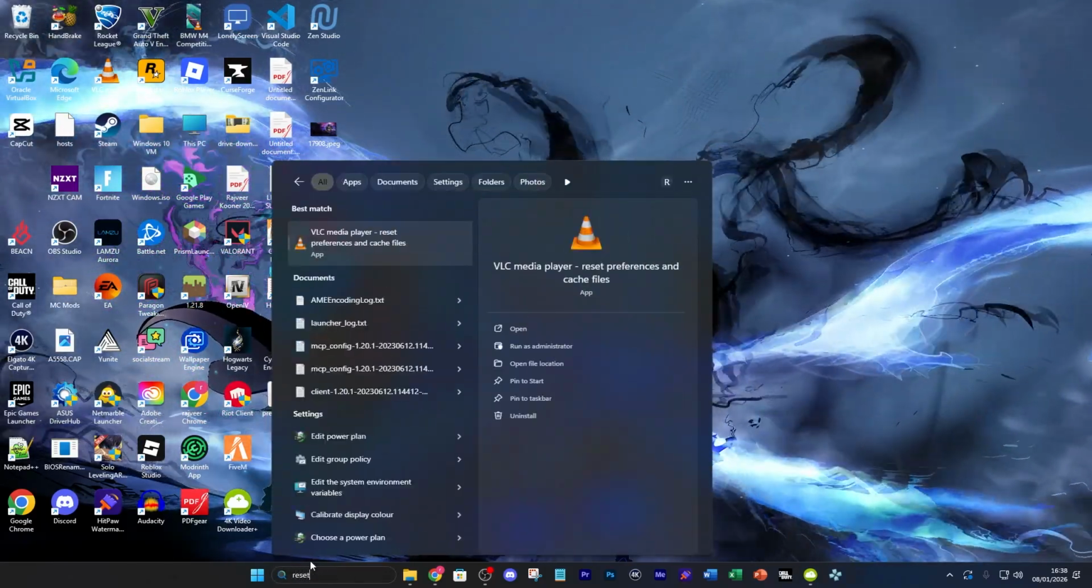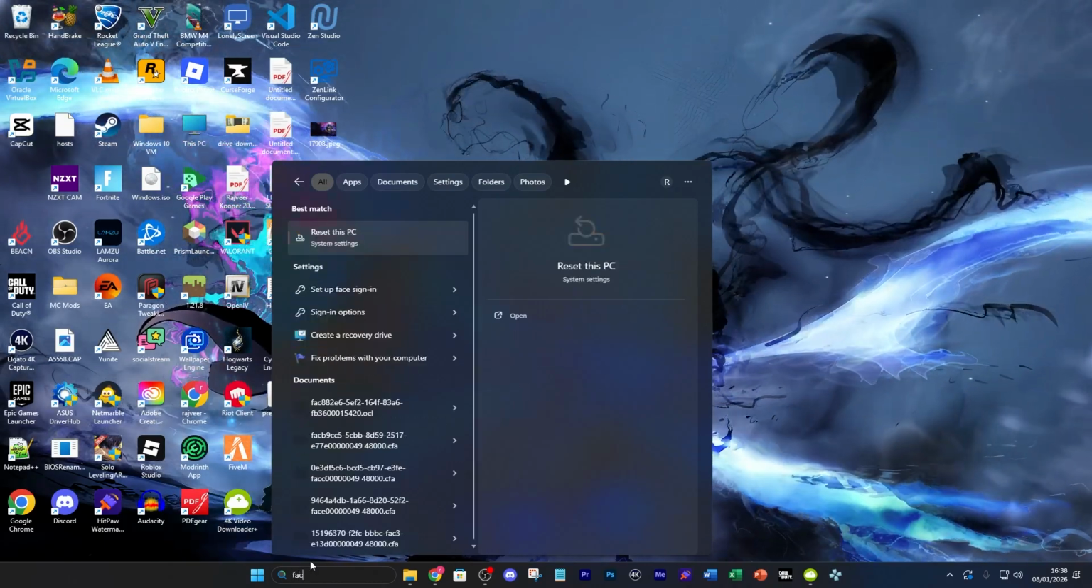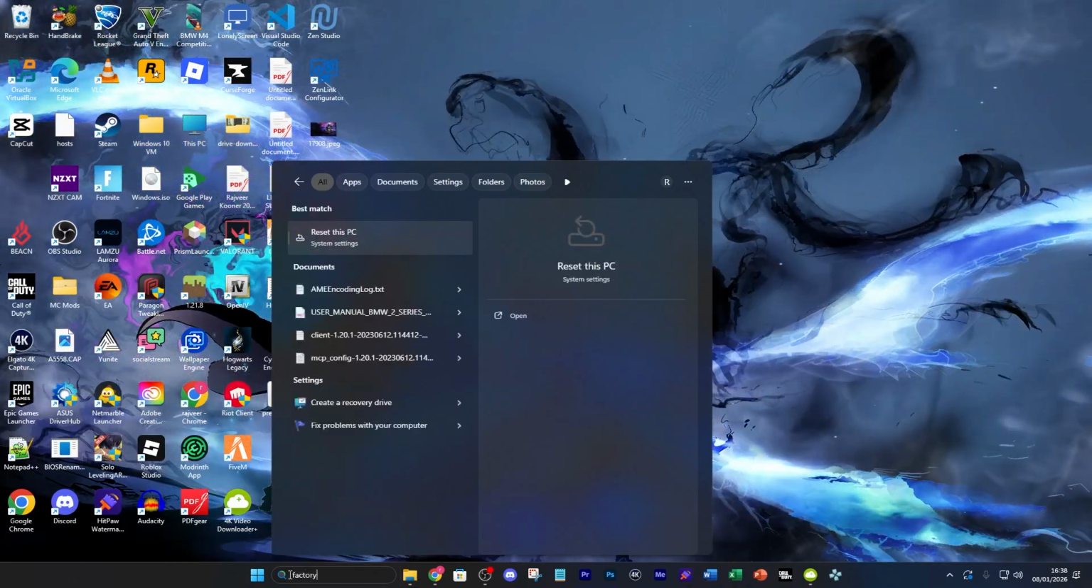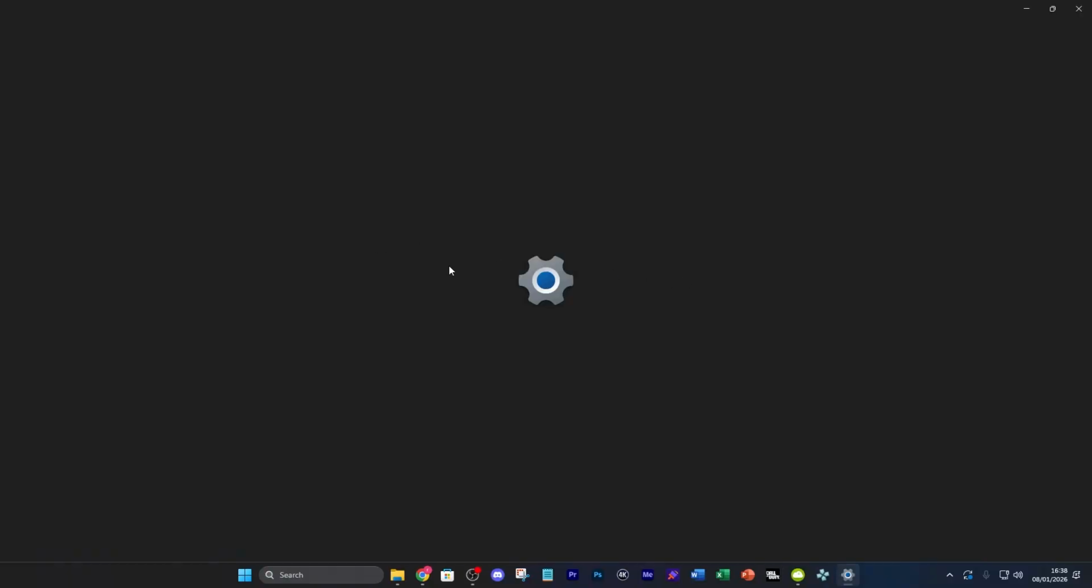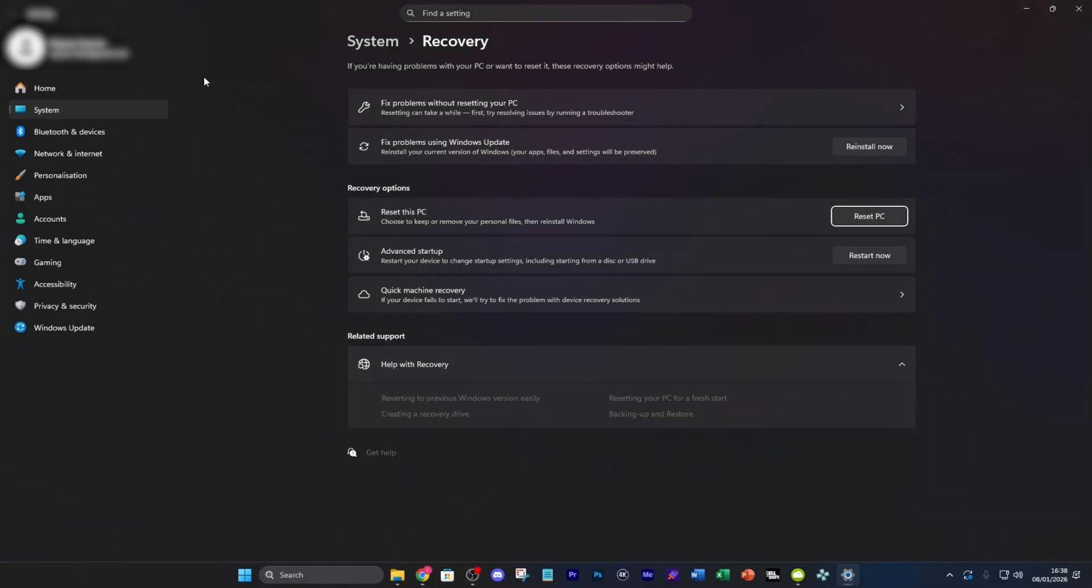If I typed in reset, it wouldn't come up. So what you've got to do is type in factory, and once you type in factory, you're going to see reset this PC, and it's going to be in the system settings. You could also just go over to settings, then go to system, and then go to recovery, and it's going to be here as well. Then you're going to see recovery options. It's going to say reset this PC.